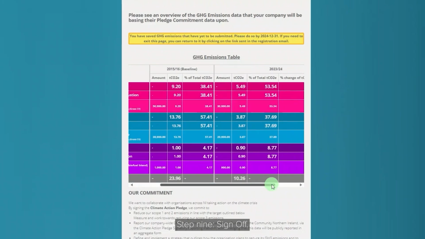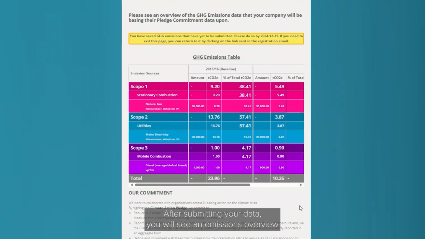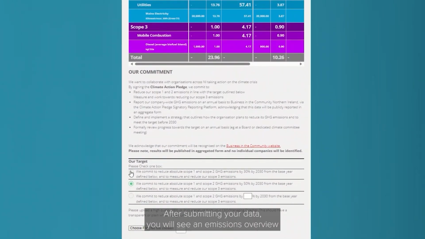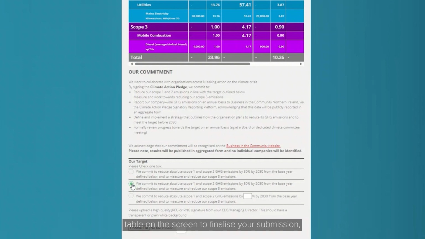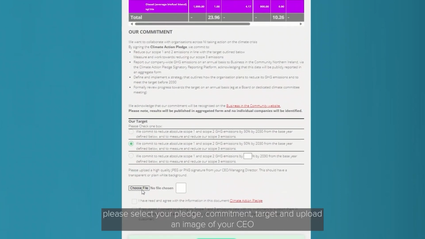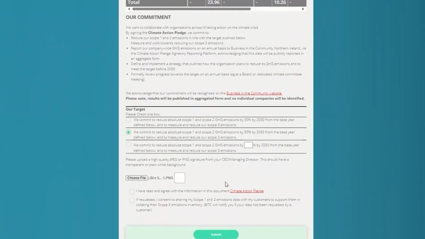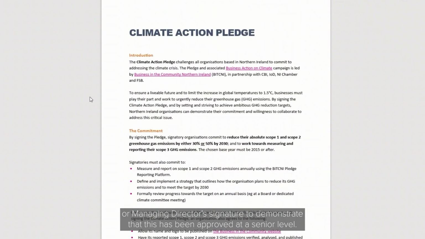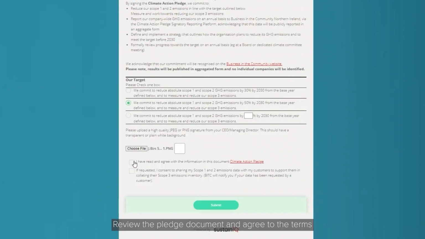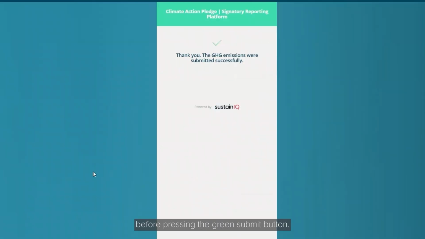Step 9. Sign off. After submitting your data, you will see an emissions overview table on the screen. To finalise your submission, please select your pledge commitment target and upload an image of your CEO or Managing Director's signature to demonstrate that this has been approved at a senior level. Review the pledge document and agree to the terms before pressing the green Submit button.